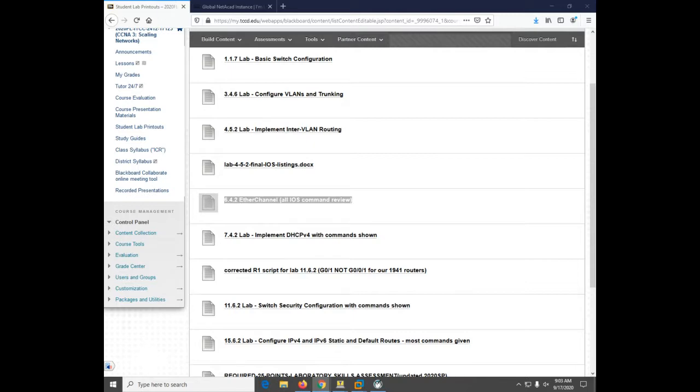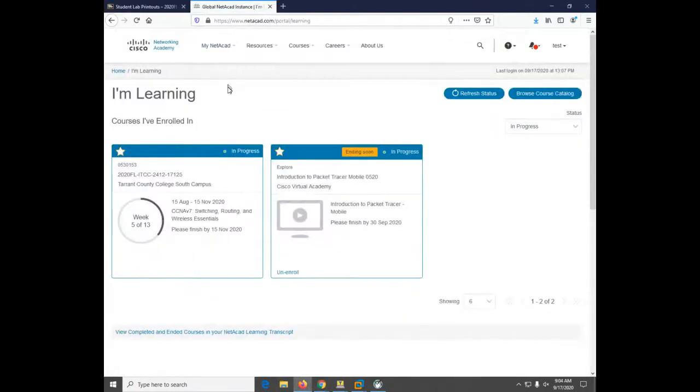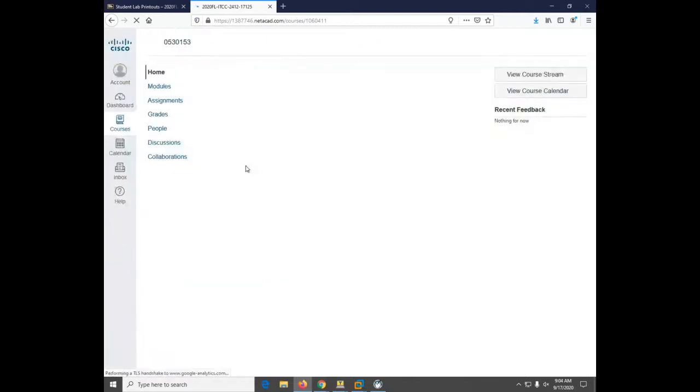Well, they used to be called chapter tests. There used to be a chapter test for each individual chapter. Now the Academy has broken this down into smaller modules, and there's a group test for the module. So for the very first group test, let me show you how to get to that. I'm logged on as a student user in Cisco Networking Academy, and here's our course.